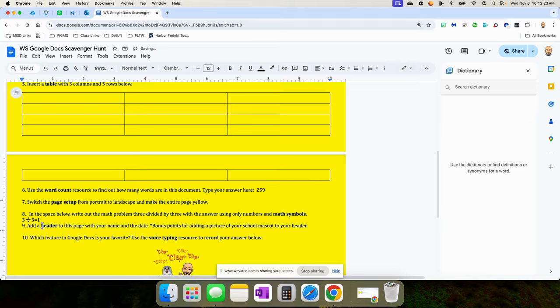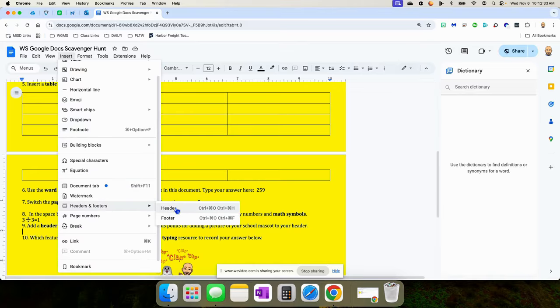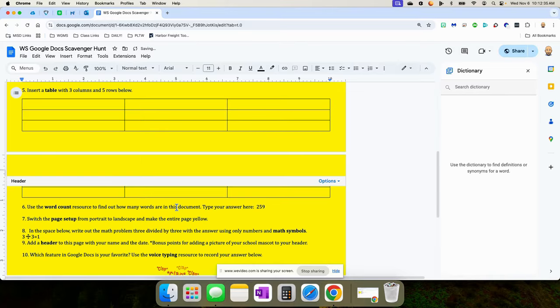1. Add a header to this page with your name and the date. Bonus points for adding a picture of your school mascot. Okay, a header. I'm going to go to Insert. I'm going to find Headers and Footers and click Header. And my name and the date, November the 6th.